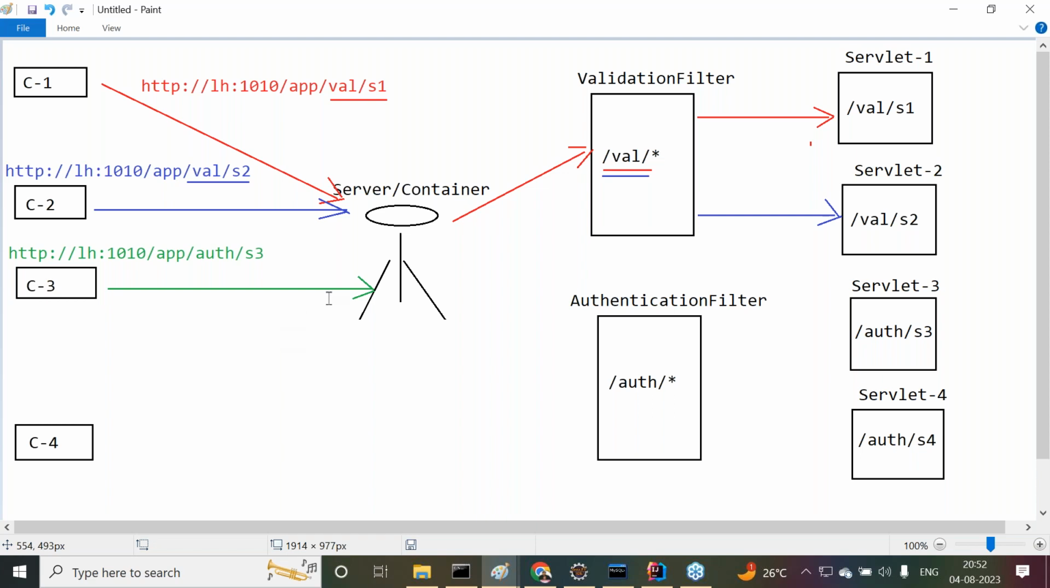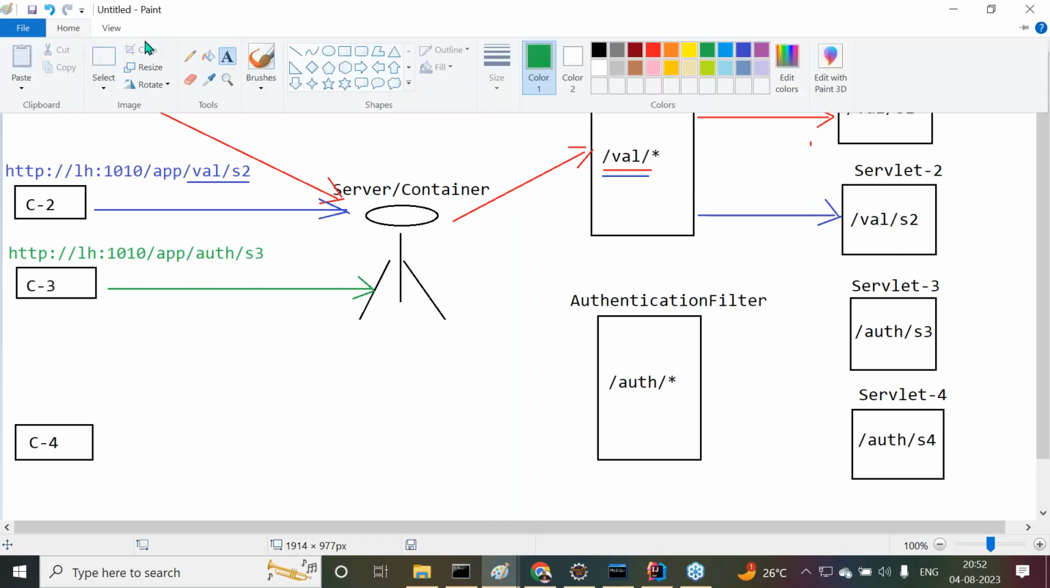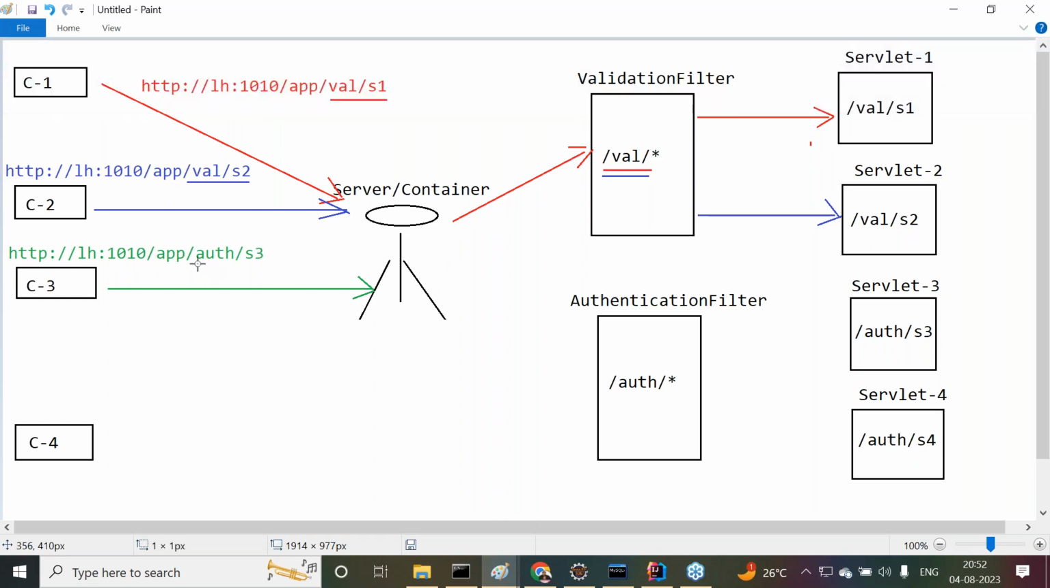Now what will the server or container do? The server or container will take that URL pattern from the URL. It will search for a particular servlet with the same URL pattern. For the servlet, if any filter is configured, the container must first execute that filter, and only after that the servlet. Now here, how many filters are available? Two filters are available.